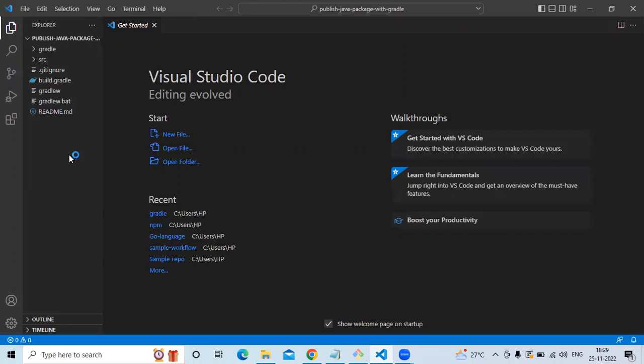Okay. So as you can see, our files: Gradle folder, then src, then .gitignore, build.gradle, gradlew and gradlew.bat, and README.md. Okay. Now let's check the next step in our article.